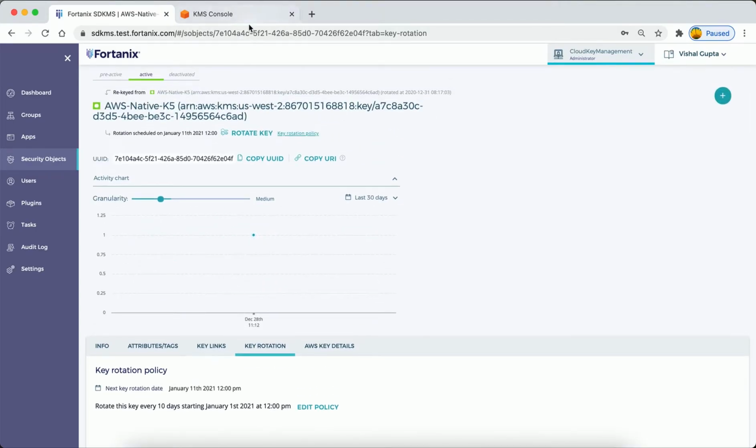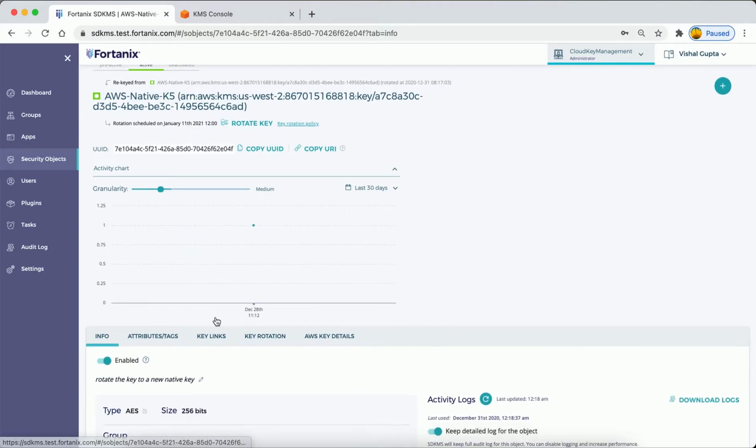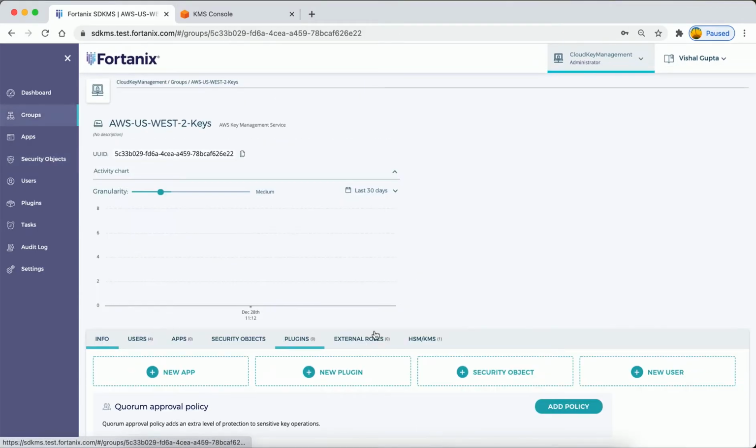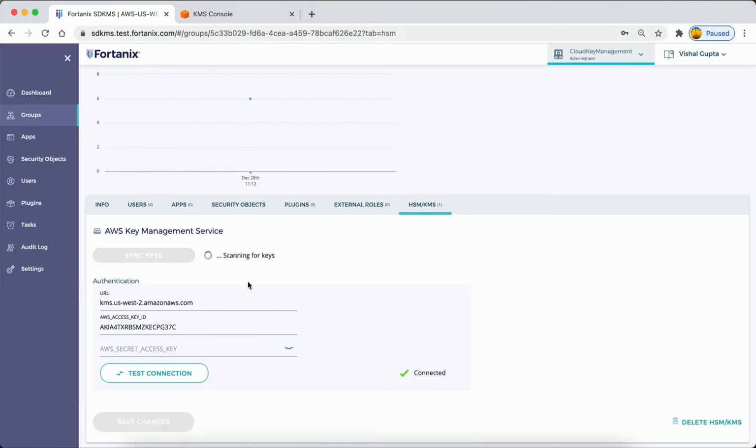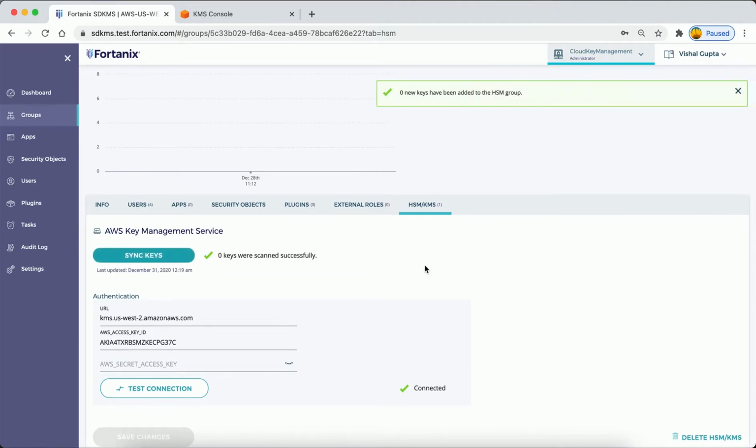And even if you have new keys that may have gotten created directly from outside of Self-Defending Key Management Service, you can actually come here and go to the HSM/KMS link, and you can say sync keys. So if I sync the keys right now, nothing is going to happen because I did not create any key. Every key was created from here. So it should say 0 new keys have been added to the group because there are no new keys. So that concludes a demo on the native CMK management from Self-Defending Key Management Service.